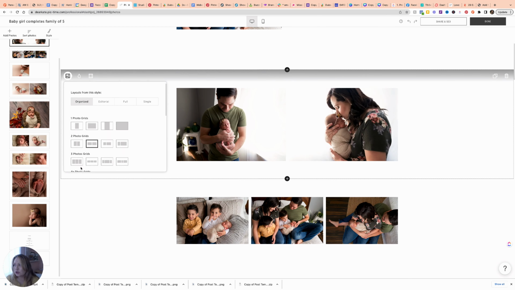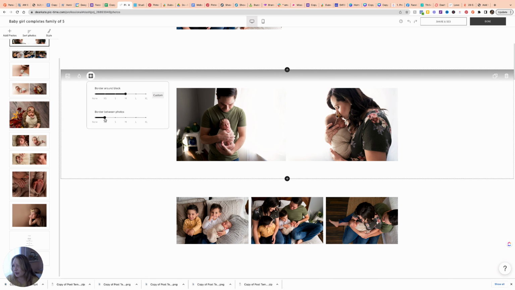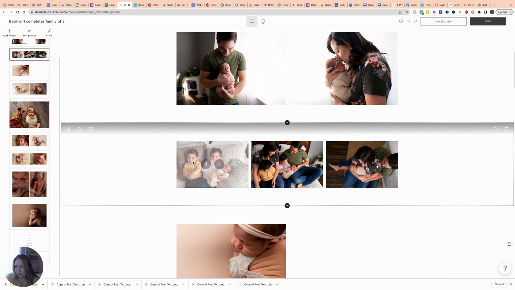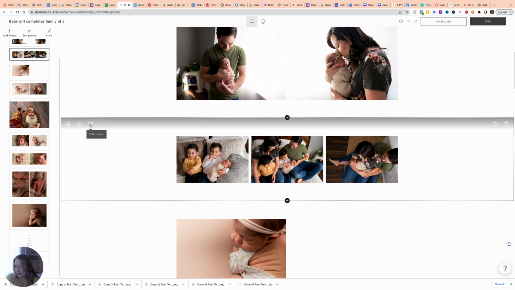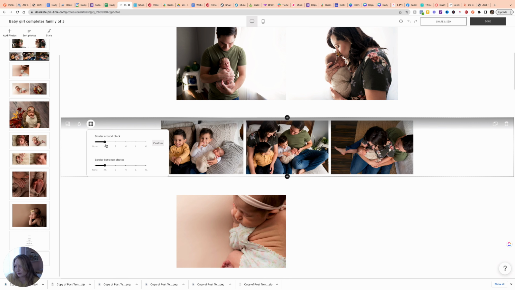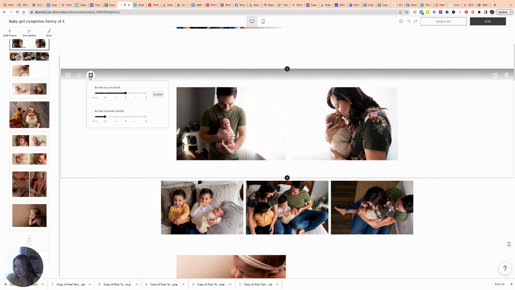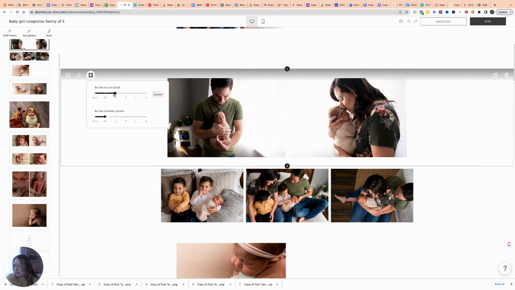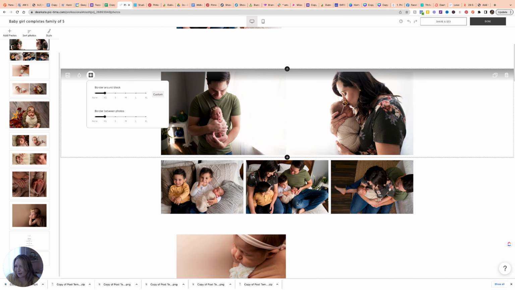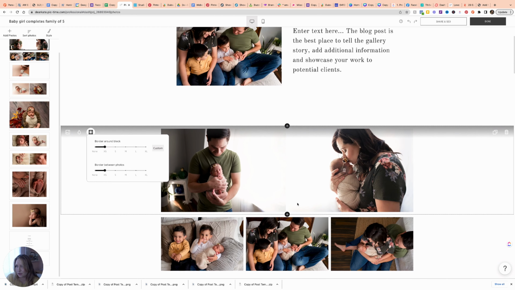You can also change the borders, the setting in between, the size in between the images. I personally like the extra small. That works for my setup. This one I'm going to change the borders around so that these are more consistent together, and change this to extra small as well. I like that less space in between.